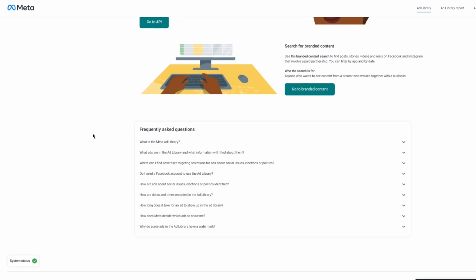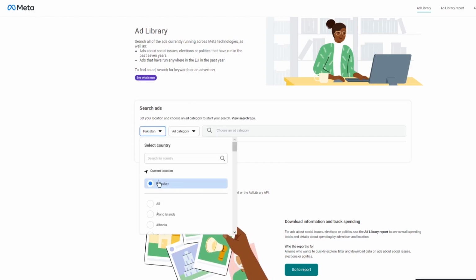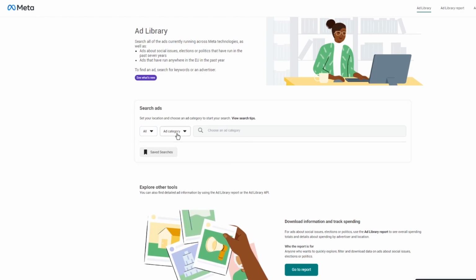Now, to actually find your competitor's target audience, let's say I'm going to come here, ad library, search all of the ads currently running across Meta technologies, as well as ads about social issues, elections, or politics that have run in the past 7 years, and ads that have run anywhere in the EU in the past year. To find an ad, search for keywords or an advertiser. Now, let's say I'm going to come on search ads. So first of all, you're going to choose a country. I'm going to go with all countries. And then we're going to go with ad categories. In ad categories, we have all ads or issues, elections, or politics. I'm going to go with all ads.